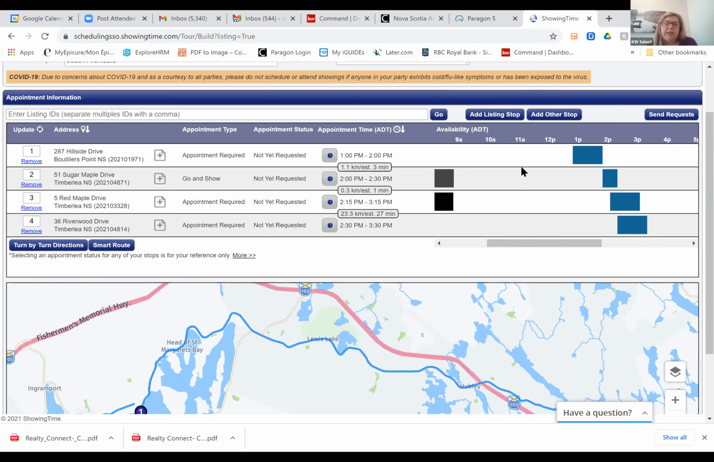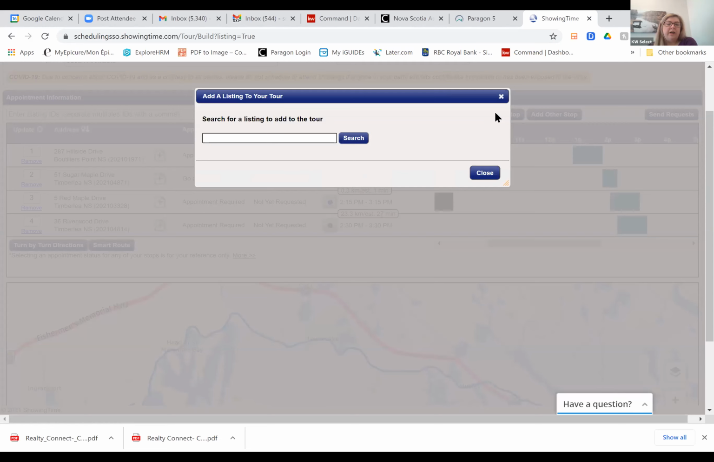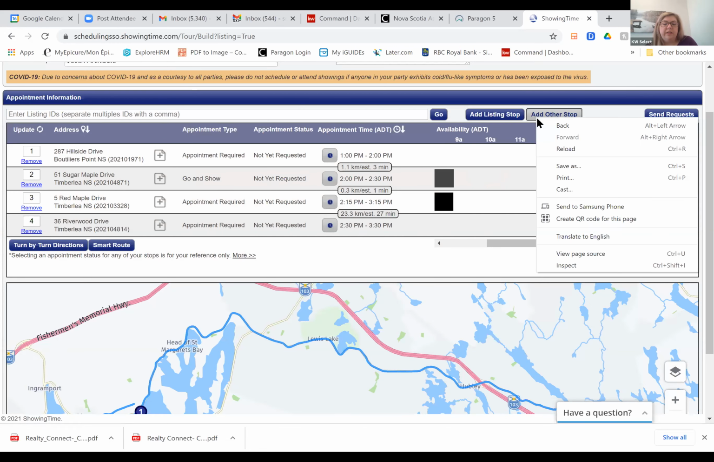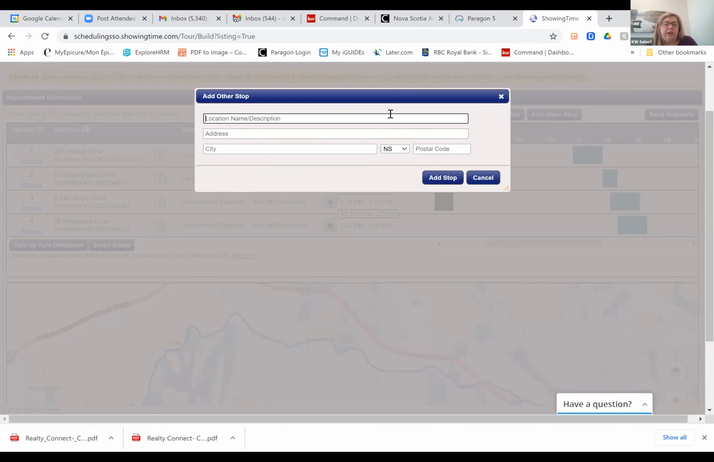The other thing too is if you're going out on a full day and you're like, we're going to have lunch in between, you can add a listing stop. Or if you are looking at a for sale by owner that's not in the MLS, you could put that in there as well. So you do have that ability to add different stops, add other stops, or add listing stop. And you can put in the locations and all of that.